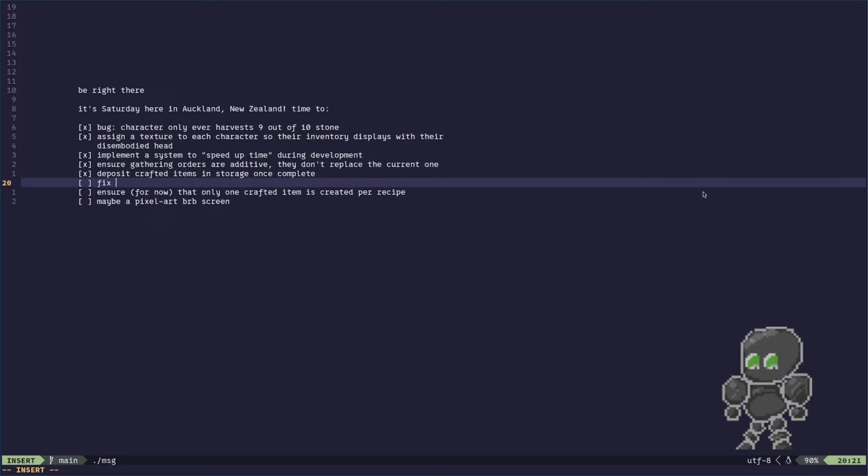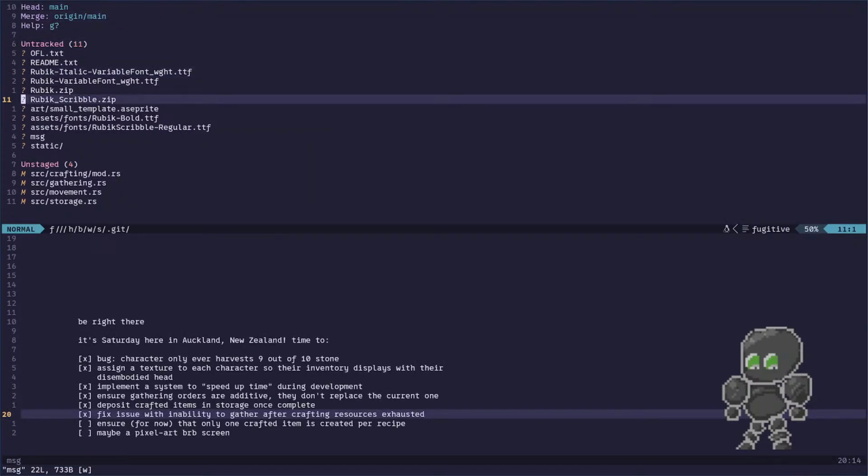So, fix issue with inability to gather after crafting resources exhausted. Done. Ha! Commit before something else goes wrong.